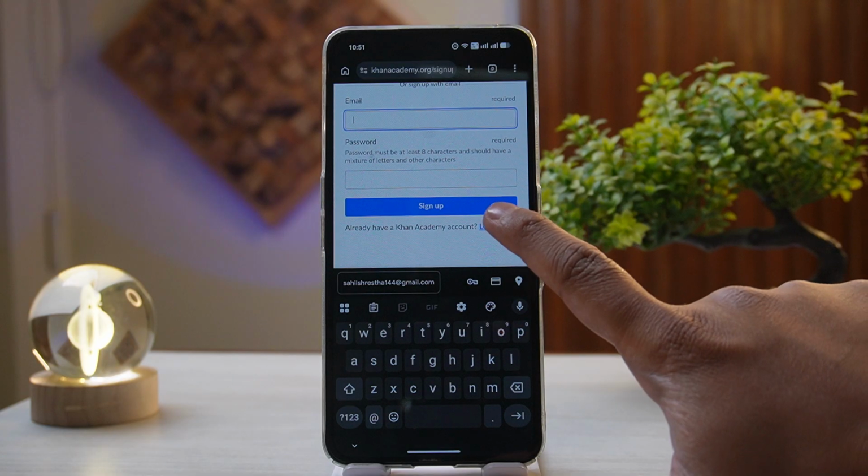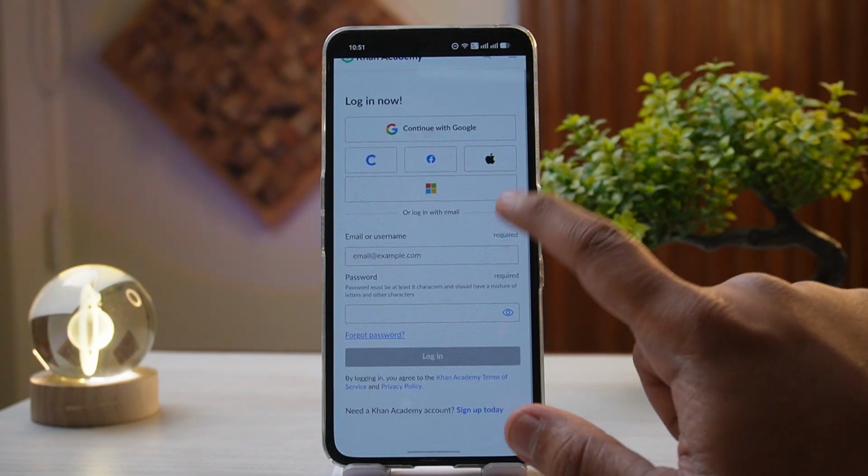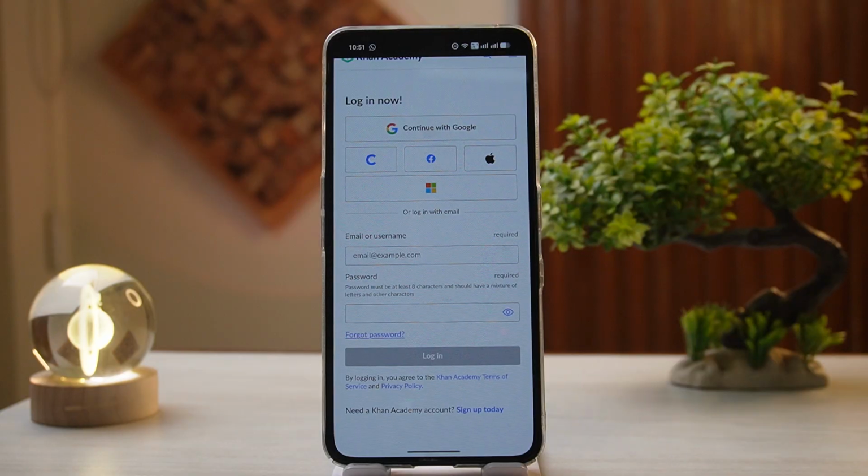After you've signed up, you can head over to the login page and then enter your email or username along with your password to log into your account.